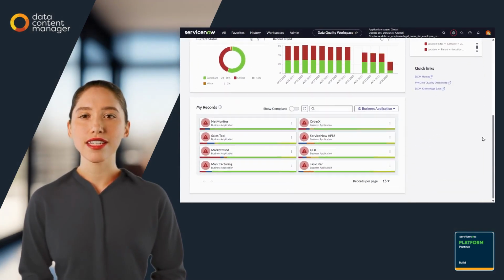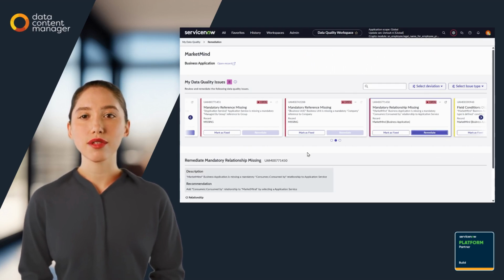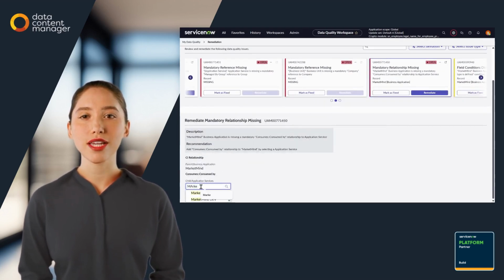Each data provider gets a personal data quality workspace. It's tailored to them so they can focus on their data gaps and improve their own data quality KPIs.